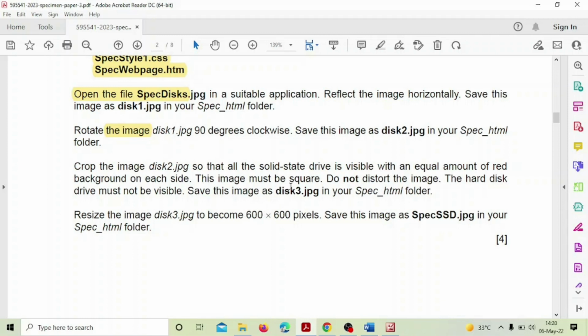Okay, that time due to aspect ratio it can go upside down, the sizes change automatically, right? So keep it square, as much as possible. Do not distort the image. The hard disk drive must not be visible. Okay, we are going to crop it. Save this image as disk3 in the folder.